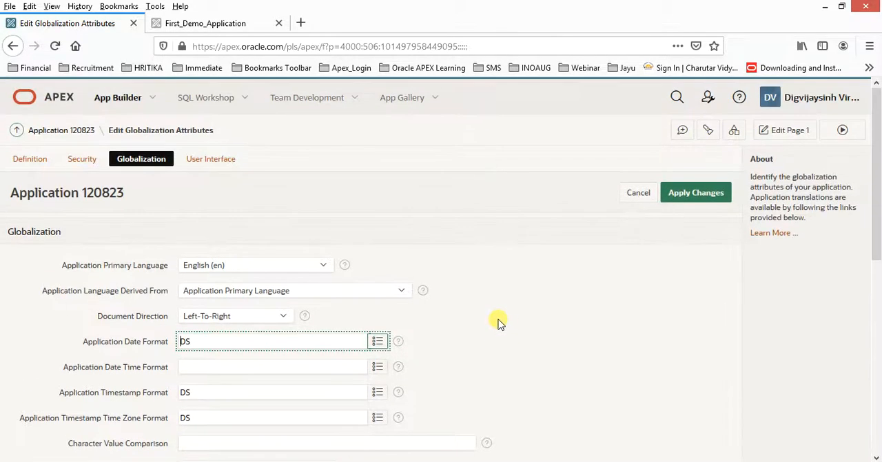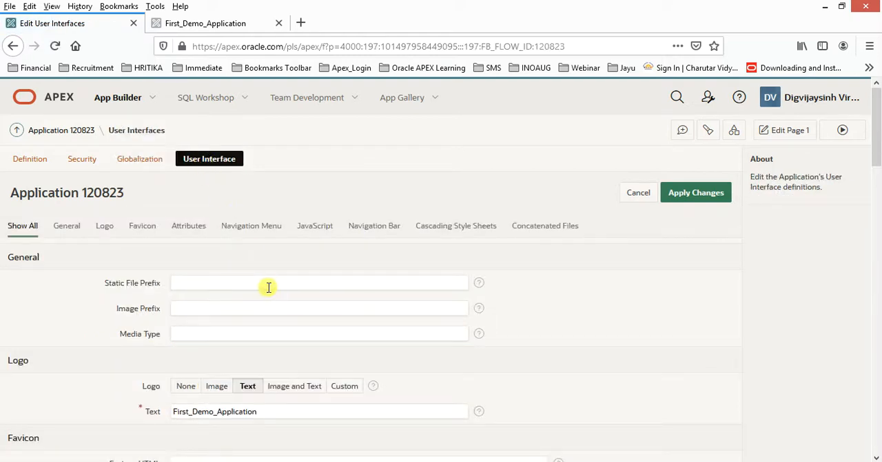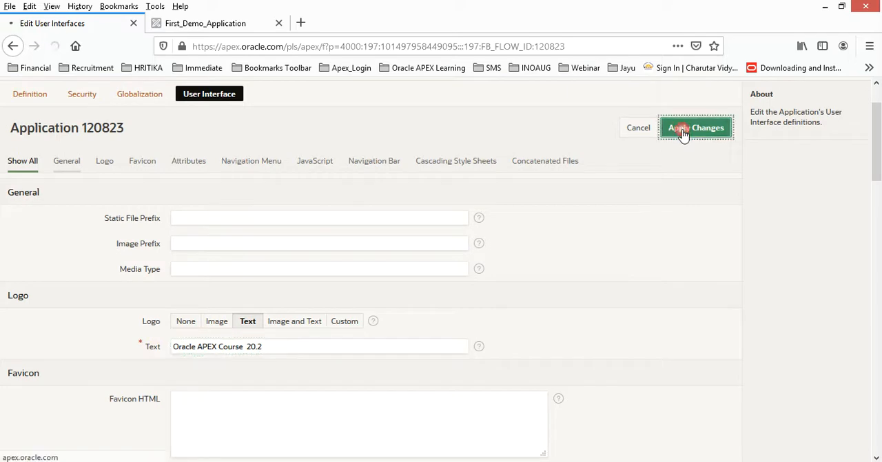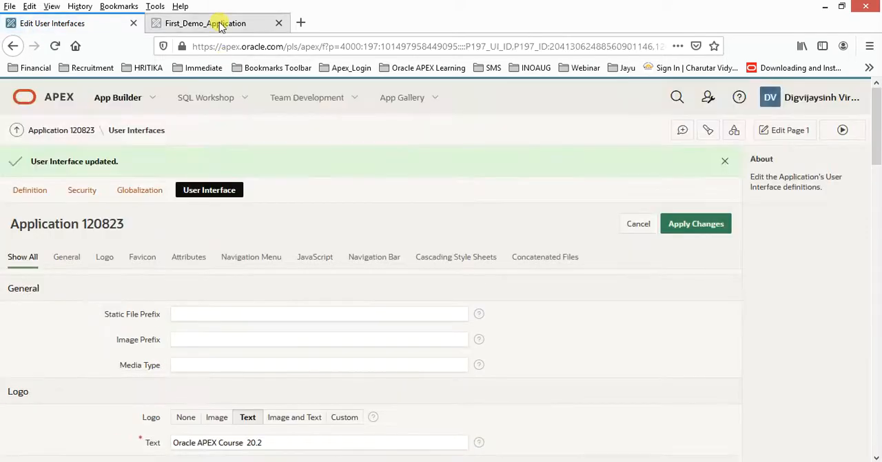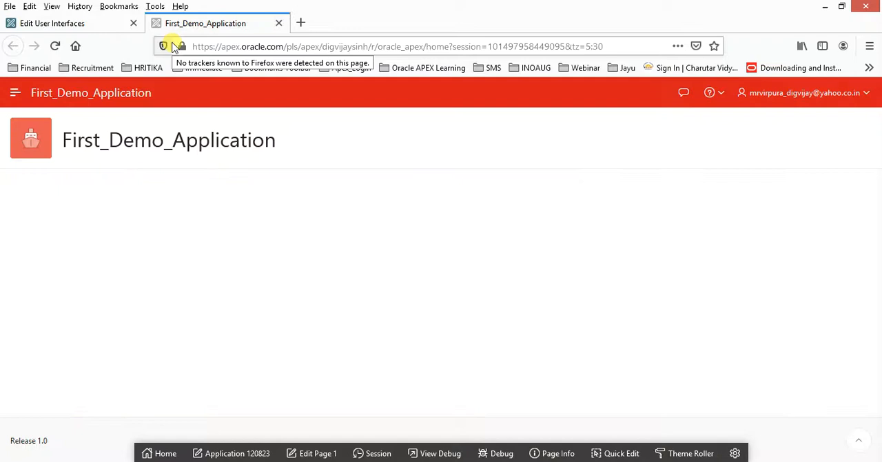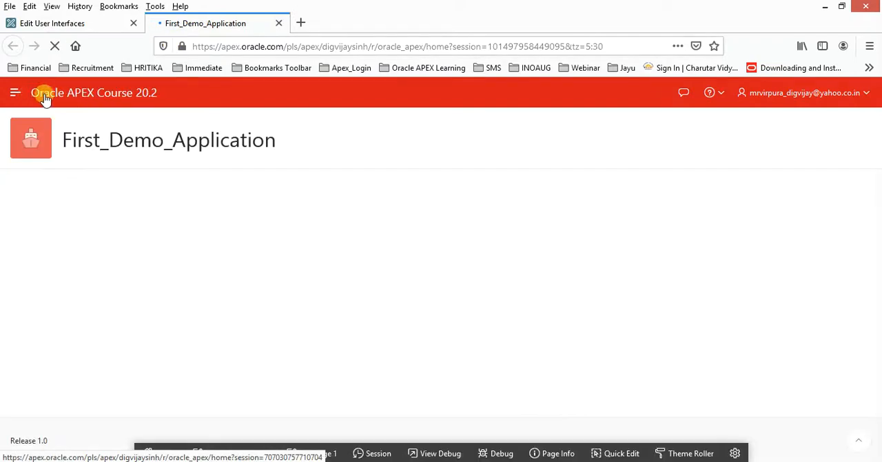Ultimately we are setting all the things for our application, and one of the major things we are going to work on is this user interface. We will be spending most of the time here if you want to modify certain things. So as far as the logo is concerned, let us change this to Oracle APEX 20.2 course. Okay, and I've just applied the changes. Let me take you to the run program and refresh the page. As you can see, it has changed now to Oracle APEX course 20.2.